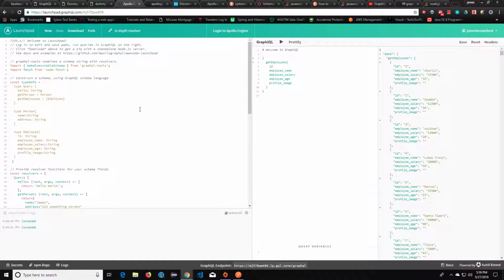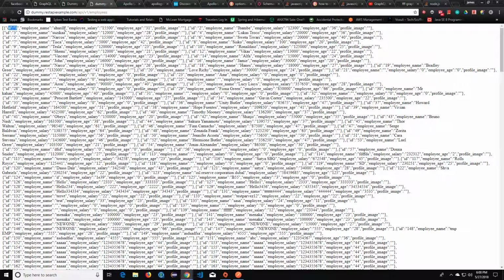So in order to query that API, I had to make a few things. I defined a new query called getEmployees, and this returns a list of employee objects. And it's a list because it's inside of brackets. And the employee object has the same data that's returned in the REST API. So if we go back and look at this, you can see there's an ID, salary, age, and so on.